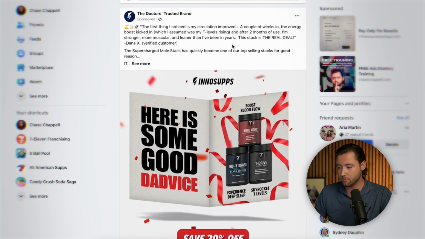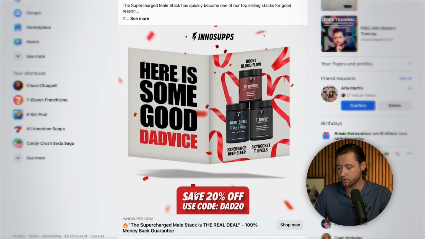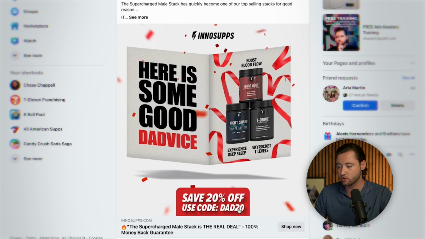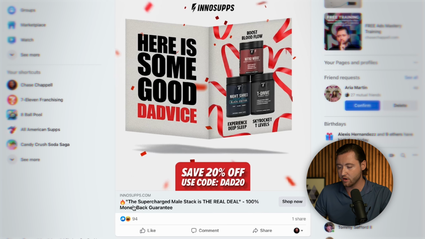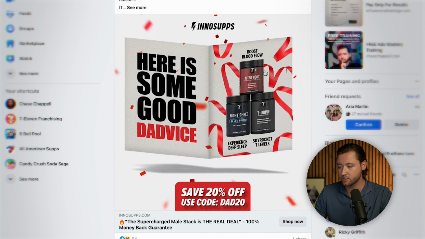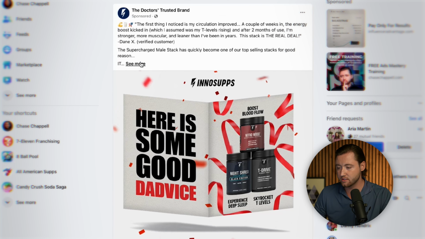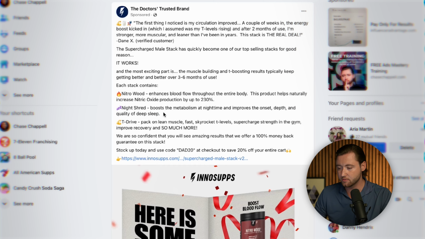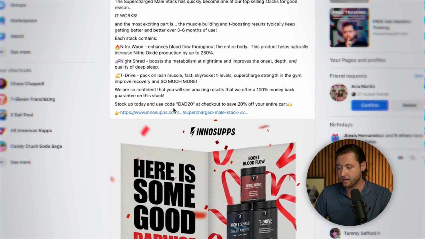Here's one from a supplement brand, and we can see their style of creative, what's working for them. They're using a save 20% off code. They're using code DAD20. The supercharged mail stack is real deal. So you can see what headlines they're leveraging, how they're using their creatives. You can make this in Canva specifically, and you can actually see what copy they have. And they're using emojis. They're breaking down each specific product that they have. And they have a call to action here.